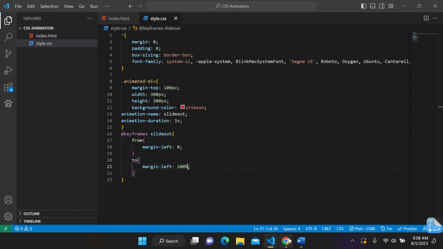As we refresh, as our page loads, the div box slides out. Now we can also make our animation not just happen once. We can make it alternating, you understand? So instead of just happening once, we can make sure that the animation alternates. And how to do this is quite simple.